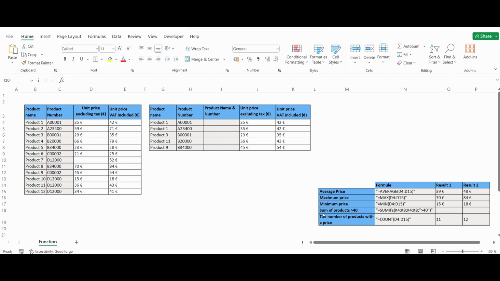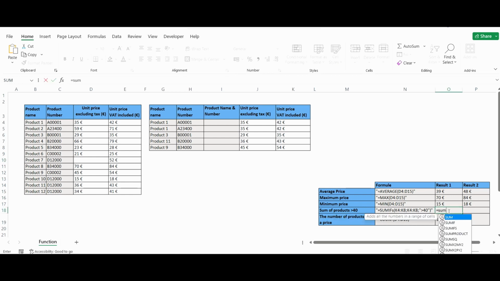So here, let's try this one on this set of data. We write equal and then SUM. We have SUMIF without an S and SUMIFS. The arguments of the function: first one is sum range, which is the range where the function calculates the sum. So those are the cells that are going to be summed. Second argument is criteria range 1.